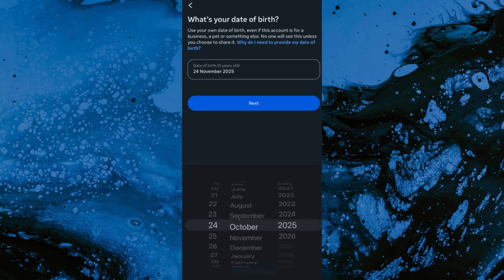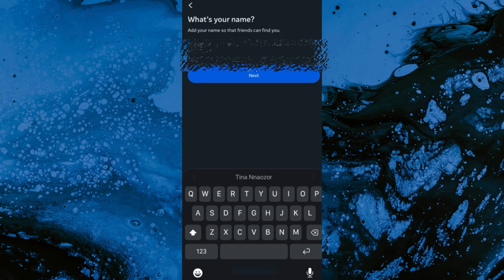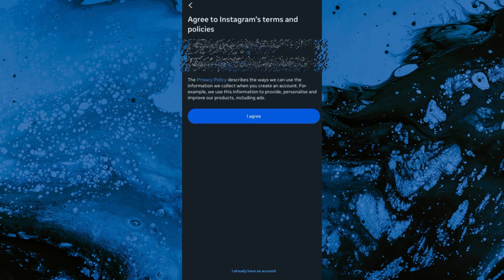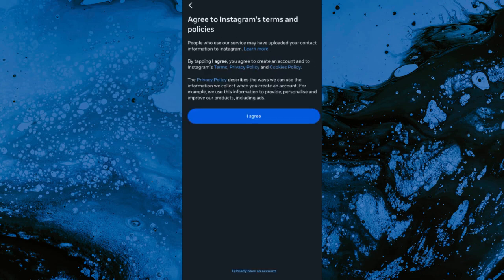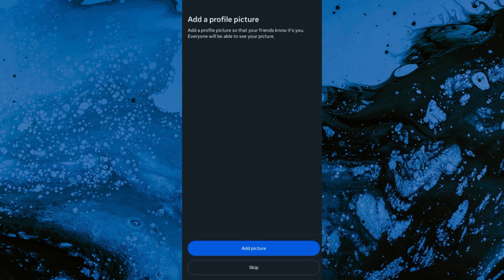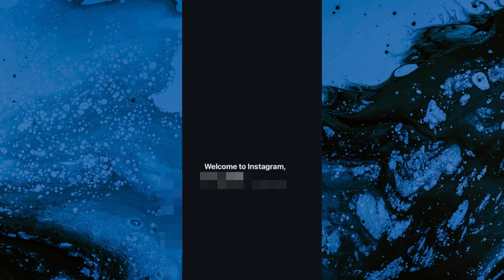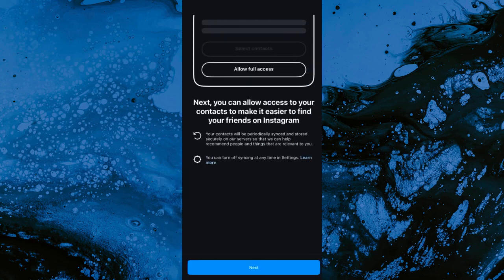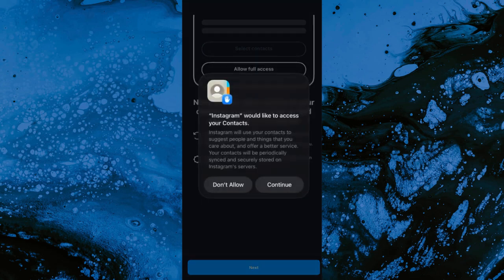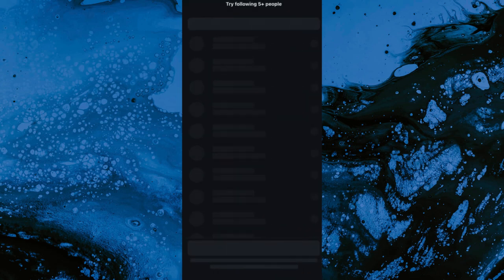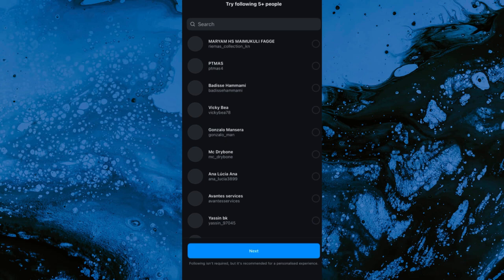Then you put in your date of birth, add your name so your friends can find you. So you go to I agree. So you just have to put your profile picture and say welcome to Instagram, and that is just it. It's very simple for you to do. You'll be able to create an account on Instagram.